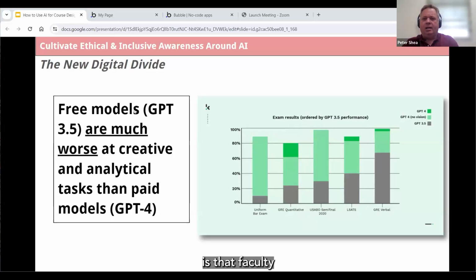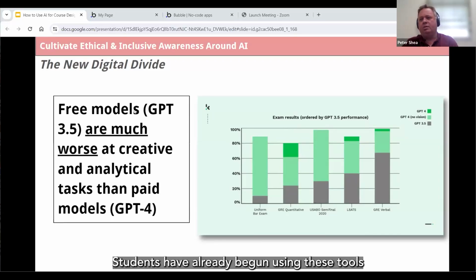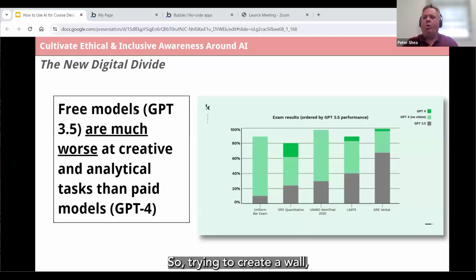My sense is that faculty are going to have conversations with their students about the appropriate versus the inappropriate use of AI. I don't think a blanket ban is a good idea, and I don't think it'll work. Students have already begun using these tools to some degree, and many of these tools are already integrated into the tools that the schools ask them to use, like Office 365 or Google. So trying to create a wall is like sandbagging in front of the ocean. Sooner or later, the water's coming over it.